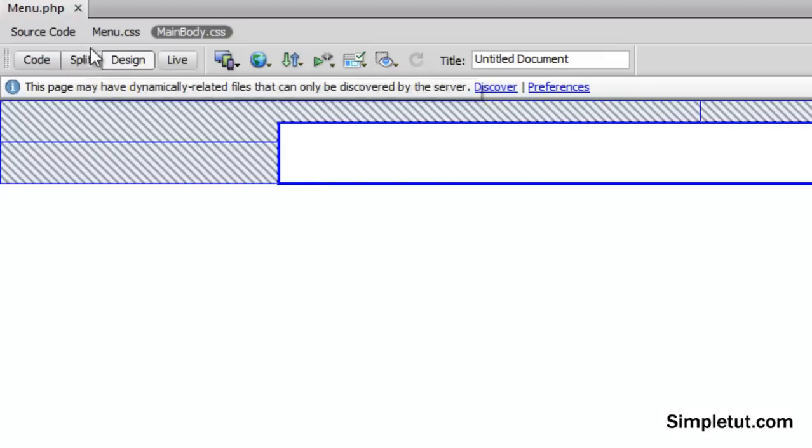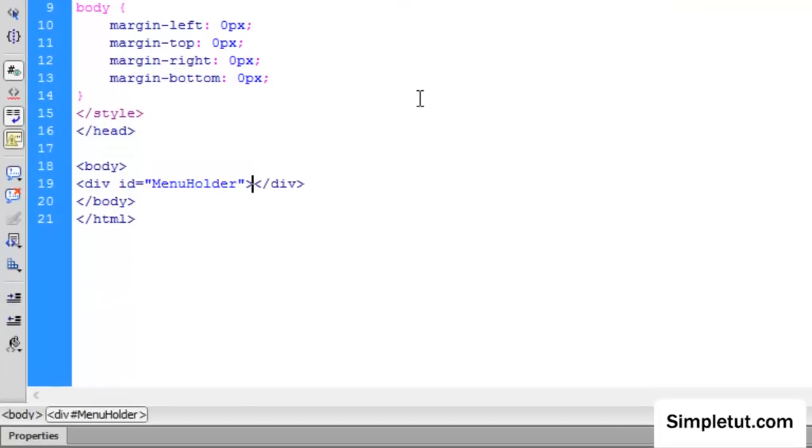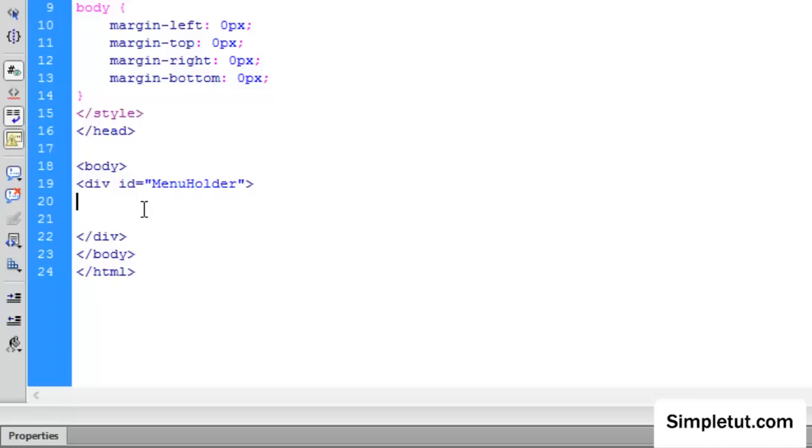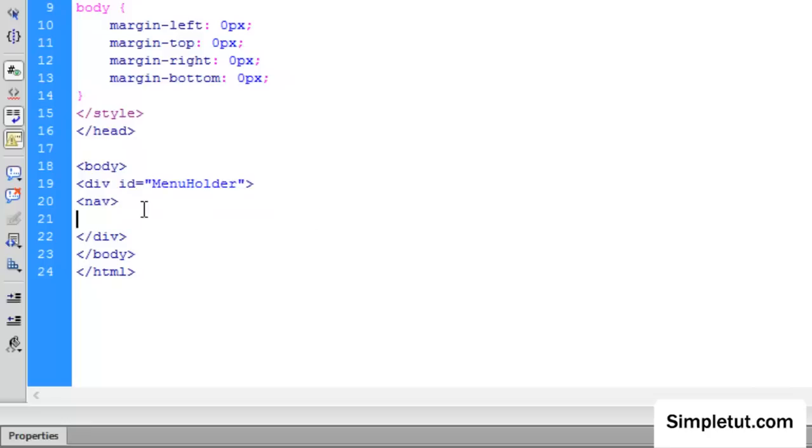So now we're ready to actually go ahead and create our menu. Let's go into the source code of menu.php. We're inserting our menu into our div tag that we just created. So between these tags, we're going to be using the nav element, and this is a new HTML5 element, but we're going to use this to house our menu.